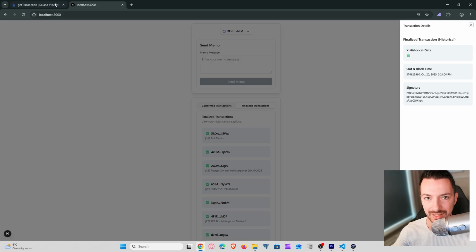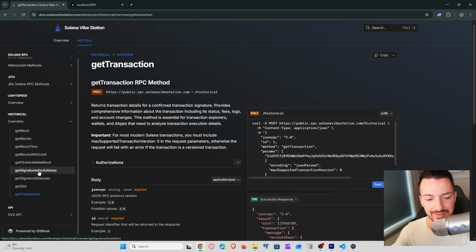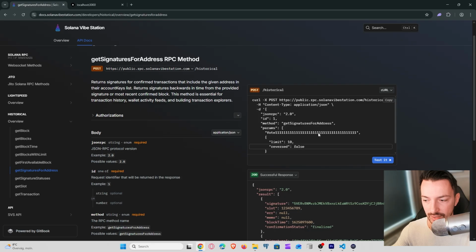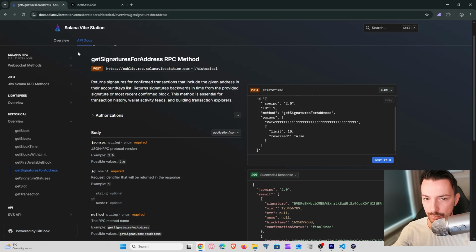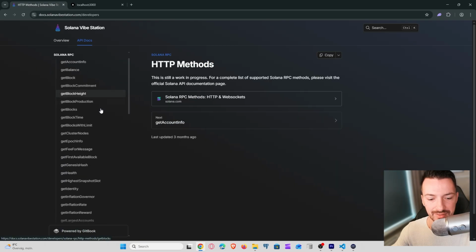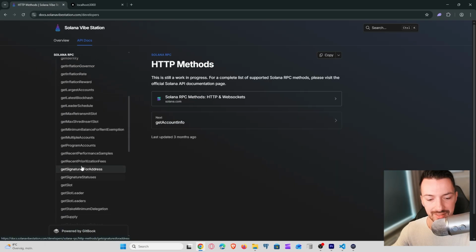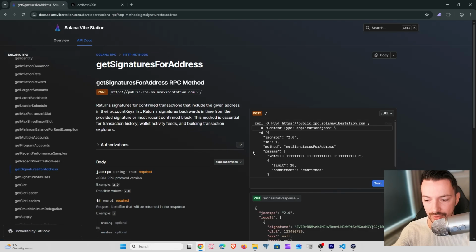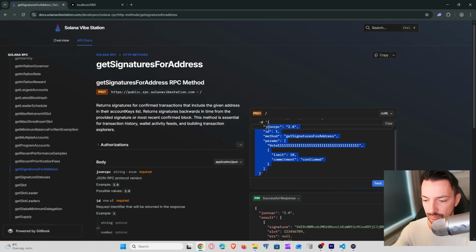Remember, if we go back to the documentation, if we look at the getSignaturesForAddress, this is the post request that we are going to do. Now, of course, the first function that we are looking at is not the historical, but the one here under HTTP methods. And then if we expand this as well, we can look for the getSignaturesForAddress. And this is the request that we are going to make. This is the endpoint URL that we will have to use, or the one that we set. And this is the body that we will have to provide.